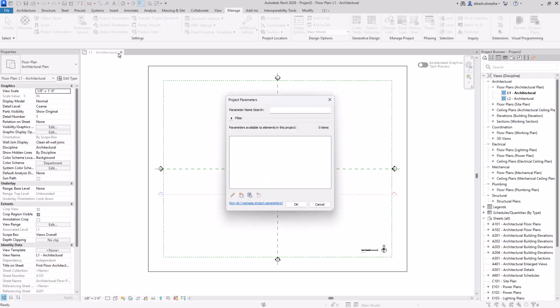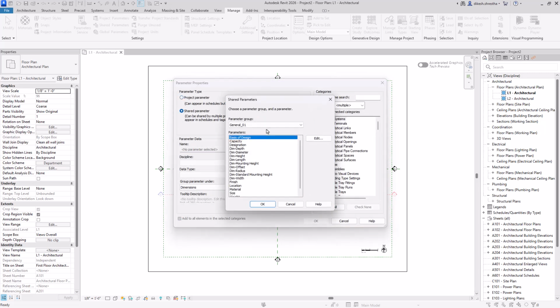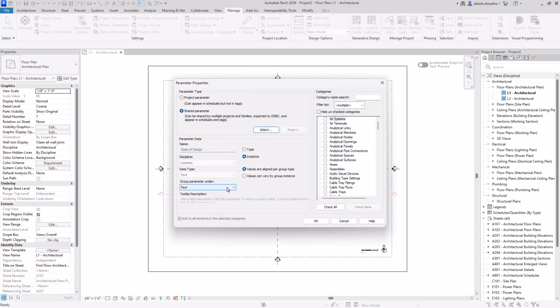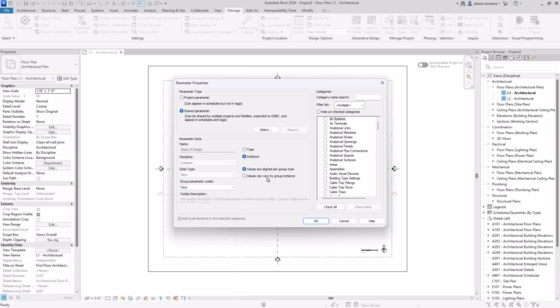Select project parameters, create a new parameter, choose a shared parameter, assign the parameter group, define whether it's a type parameter or an instance parameter, set model group values, and finally select the applicable categories. And you have to do all this for each parameter.